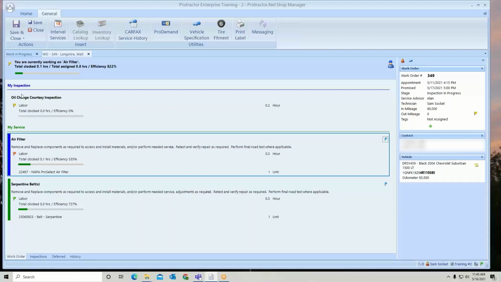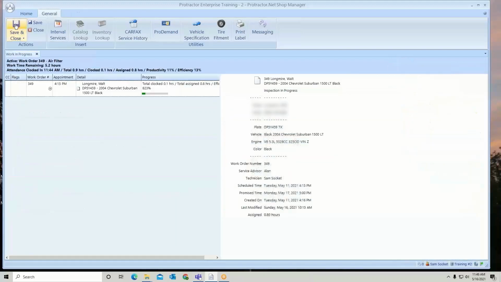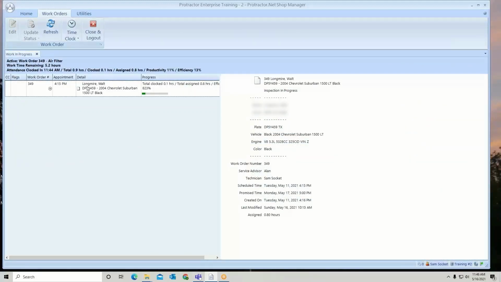Now what the system will do, it'll let you know on these jobs individually what your total clock time is, what you're assigned, what your efficiency is. Clock will run here and let you know. Now, if I'm done at this point, I can just save and close and go back out of here. Well, I was just going to save it. Now you'll see that the little picture of the clock will be running here. And this is going to be your overall numbers.